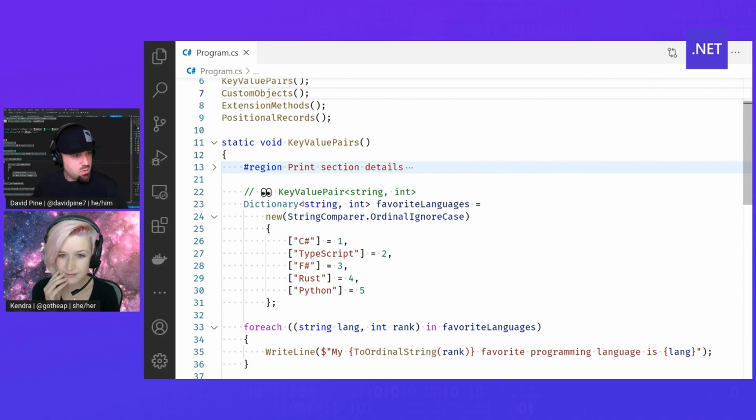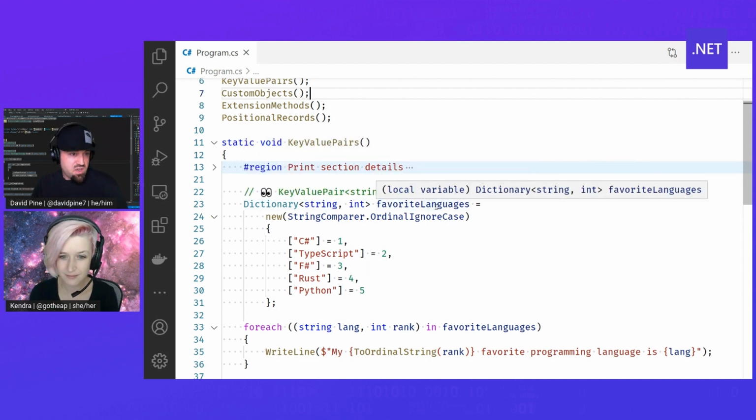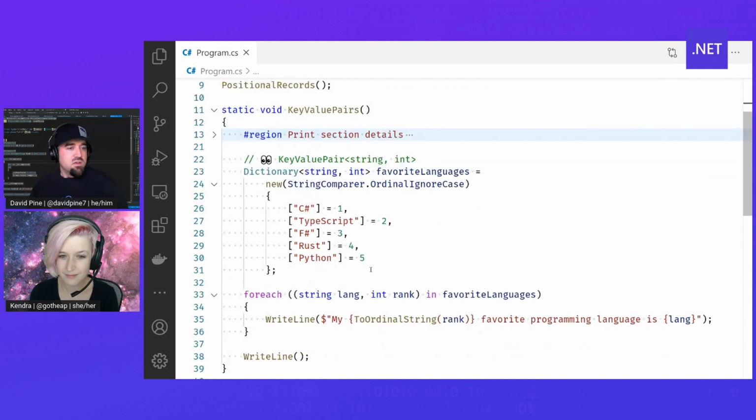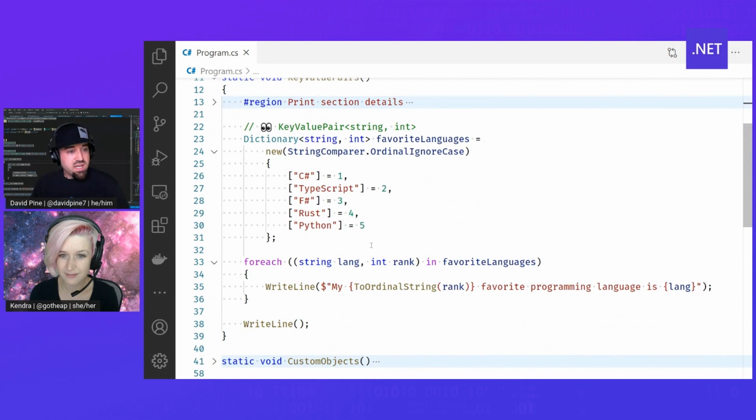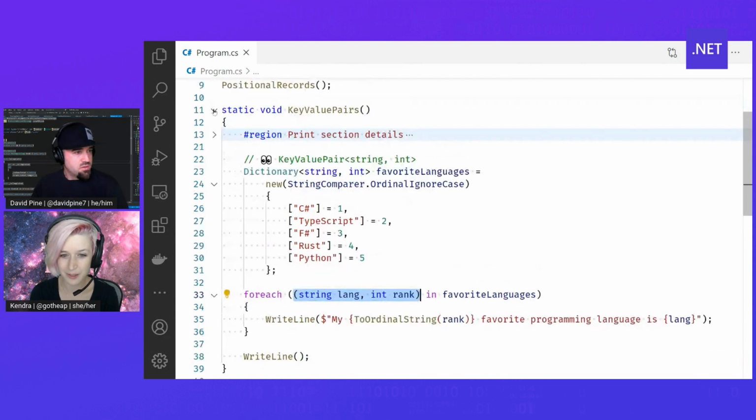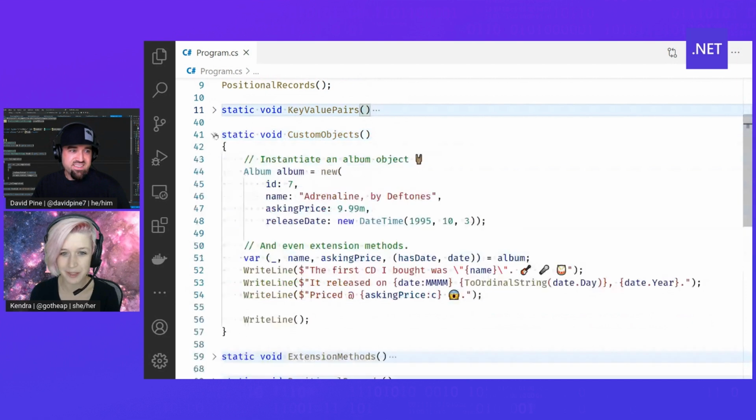So with our dictionary here, we have strings and ints for the key and value. And this is my favorite languages collection. So C# being first, TypeScript second. When we instantiate that dictionary, we can iterate over it with a foreach loop, and we can deconstruct the key value pairs inline because it provides a deconstruct method for us. Wow, that's really lightweight. Okay, so we almost didn't need to do anything there. It's all built in. It just knows all of these parts are what makes up the whole. We'll print them out. Easy peasy.